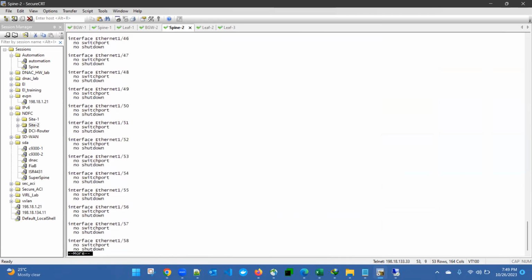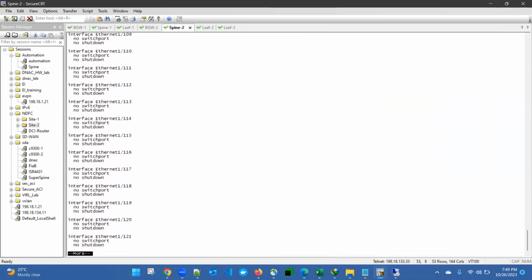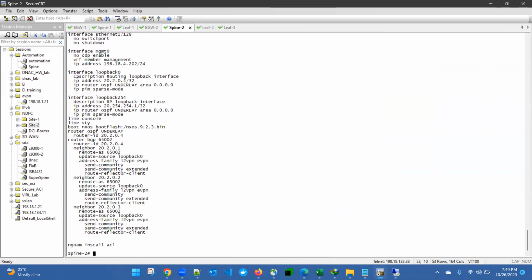Likewise, if you verify, you will see that after the interfaces we have loopbacks. Here you can see loopback 0 and a loopback for multicast, so we have two loopbacks. And then you can see that we have the full OSPF and BGP configuration. Within BGP, we have AS 65002, update source loopback 0, address family L2VPN, and then we have neighbors, 2202 and 2203. Why do we have this configuration?